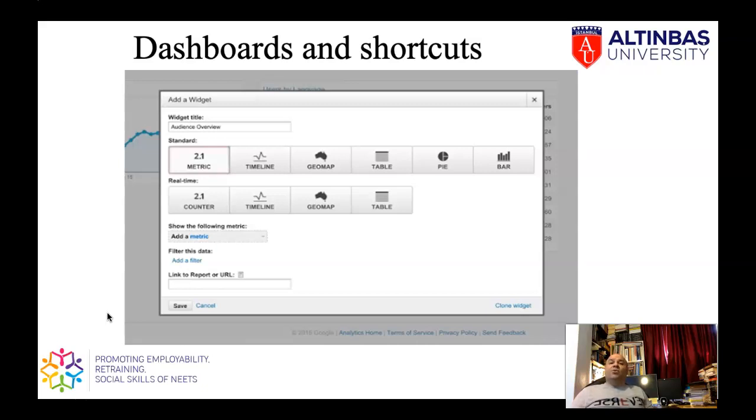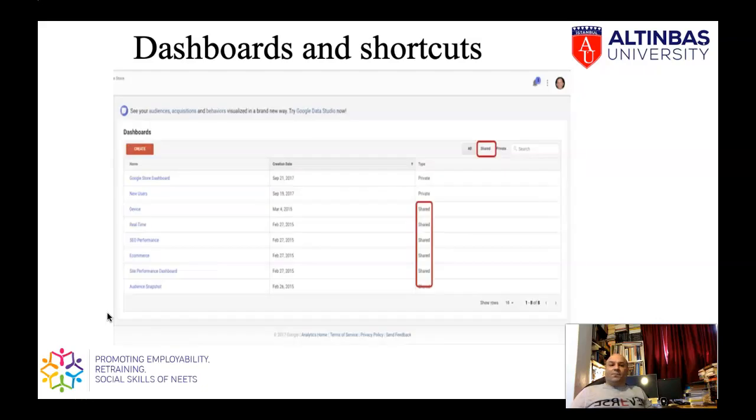type. You can choose to view the data as a number, a timeline, a map, a table, a pie chart, or a bar graph. You can select some of these visualizations for standard or real-time metrics. Use the Add a Metric pull-down menu below to search and add the particular metric you want to include. You can even add filters to the report widget once you have brought it into the dashboard, similar to the way we set filters at the view level earlier.